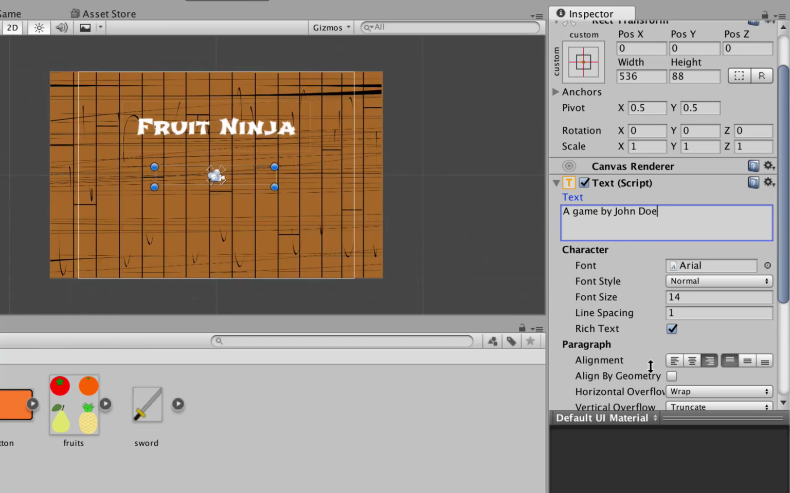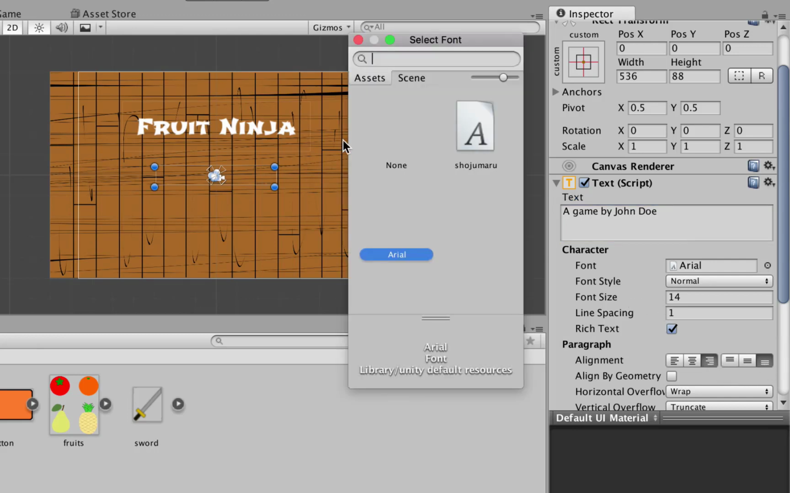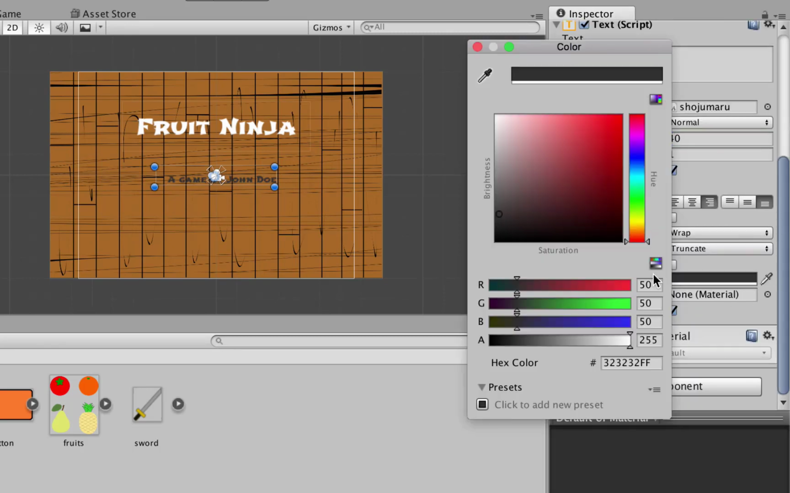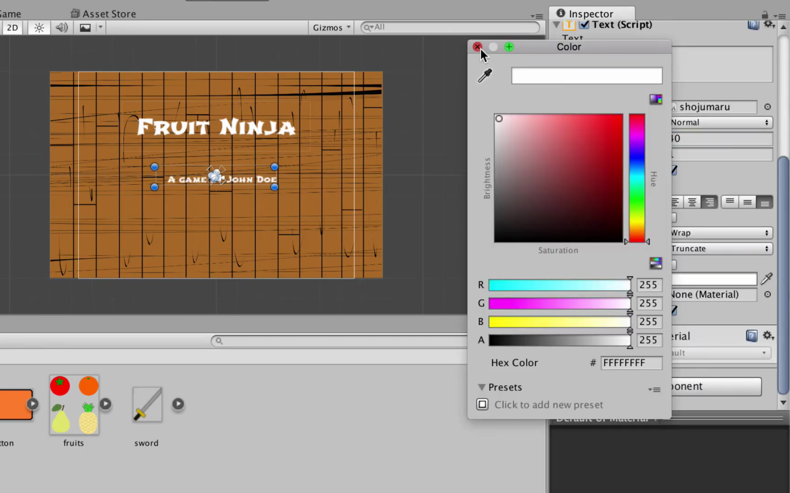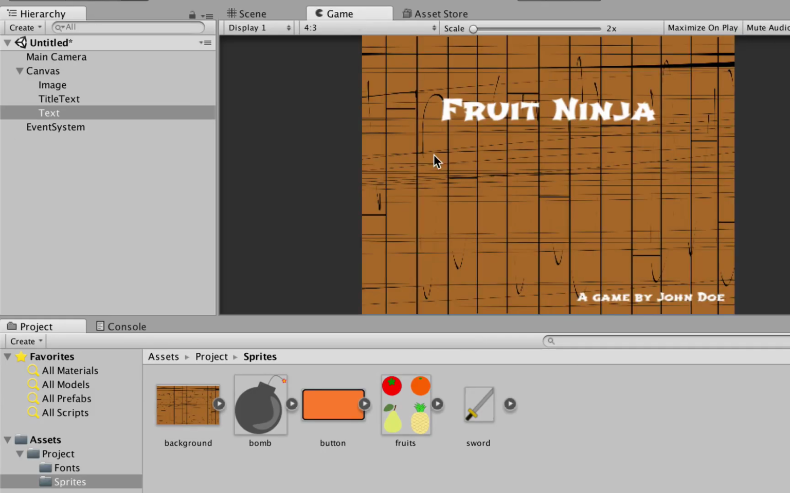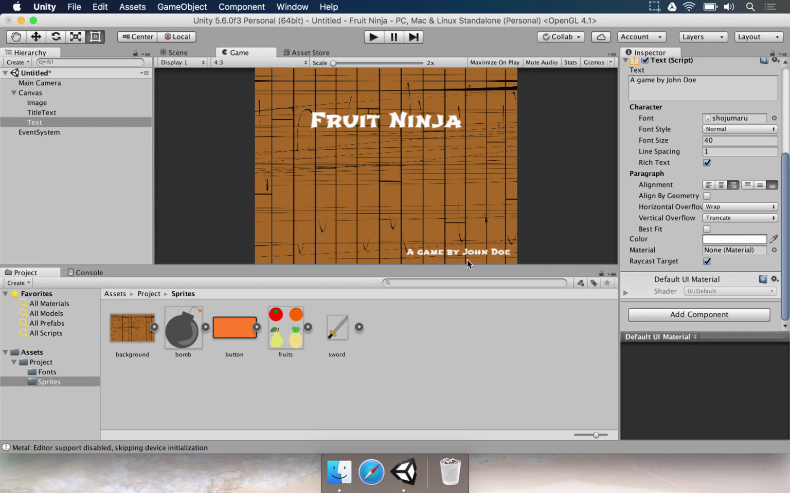So it's interesting to change the alignment of this text to the right horizontally and down vertically. I'm going to change the font to Jojomaru as well, and the font size to 40, maybe 30. No, 30 is better. And I'm going to change the color to white as well, so this is easier to see. And I'm going to position this here. Okay, so if you look at the game window, it's looking like this, a game by John Doe. Okay, great.